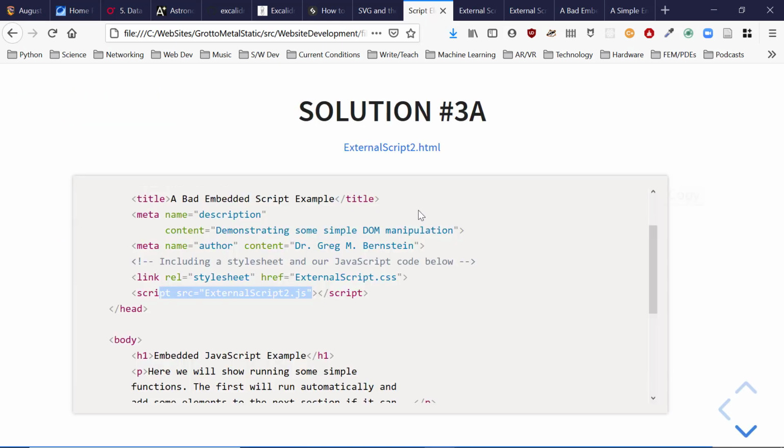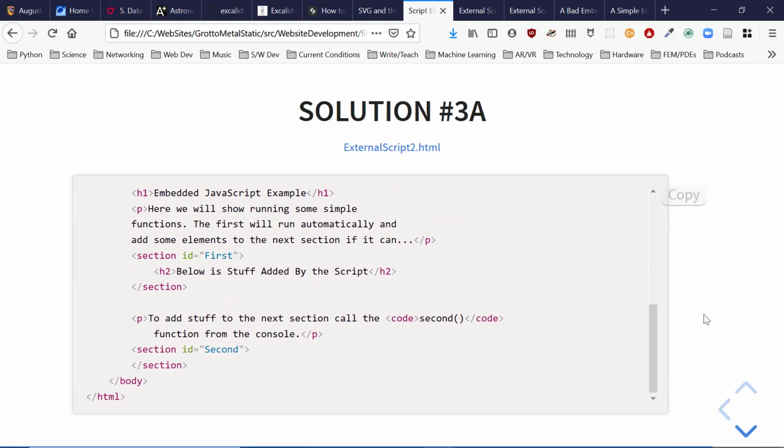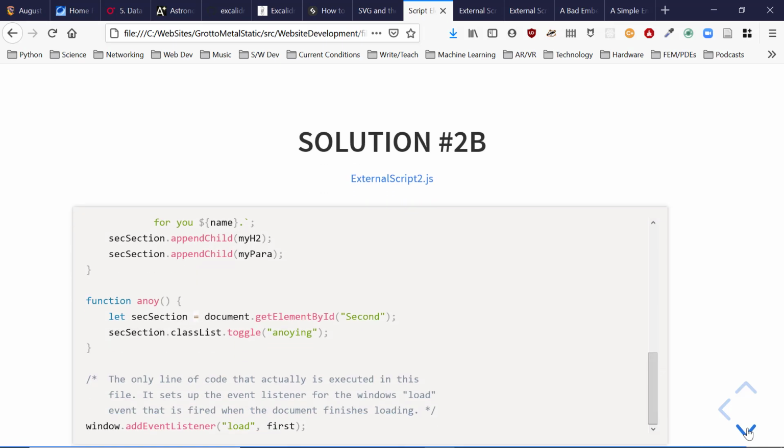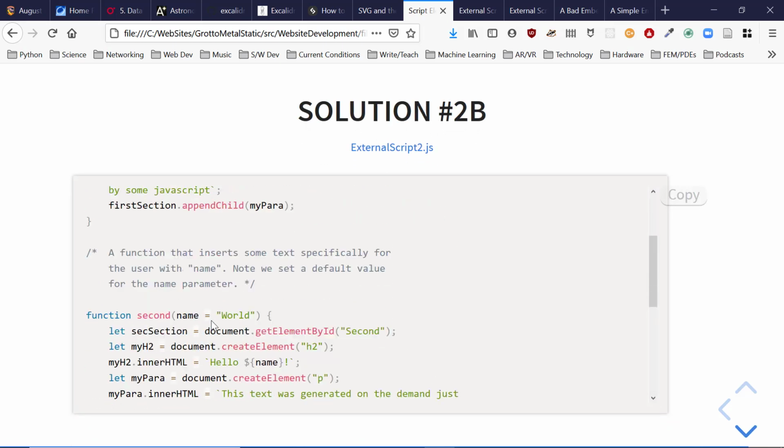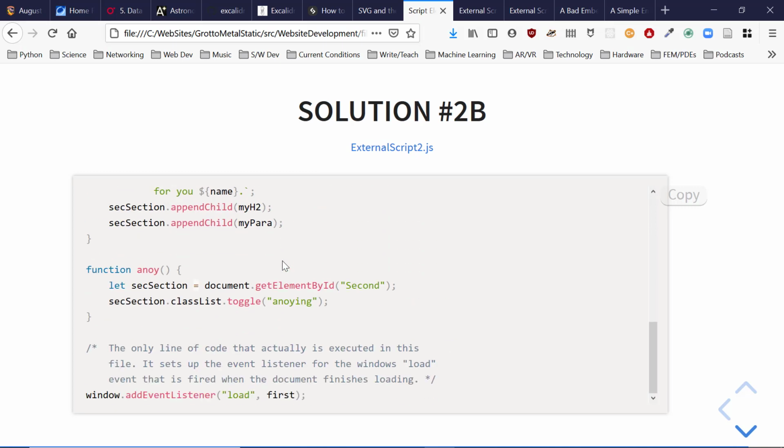Now, what did we do different? First looks exactly the same. Second's exactly the same. Oh, look at this slightly different call down here. Window add event listener, load is the event, and first.